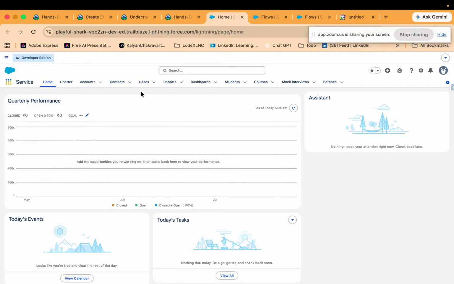Service cloud is mainly meant for cases or tickets. If you have a client who has a business and wants to build a customer portal where customers can come and create their tickets, like the example in the previous class: if you are providing ACT Fibernet or some wi-fi services and your customers face an issue, they raise a complaint, they raise a ticket. Those raised tickets are nothing but cases for us.